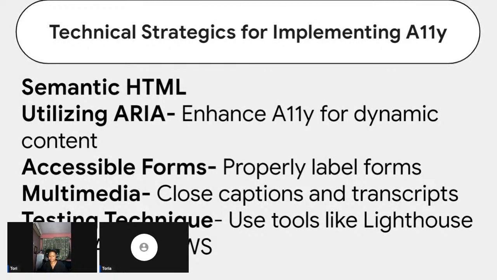Utilizing ARIA. Not everybody knows about ARIA, right? ARIA is used for dynamic content, right? Sometimes content tags are unavailable for specific content. This is where ARIA comes in. Always know how to enhance your code in a way that it is accessible using ARIA. ARIA makes that possible, right?